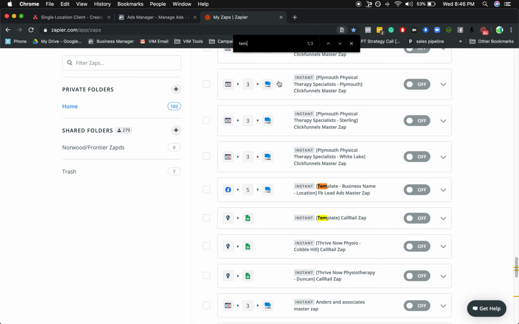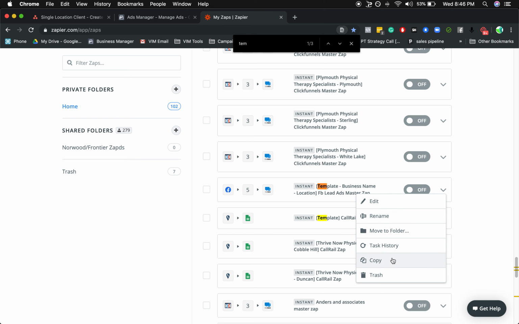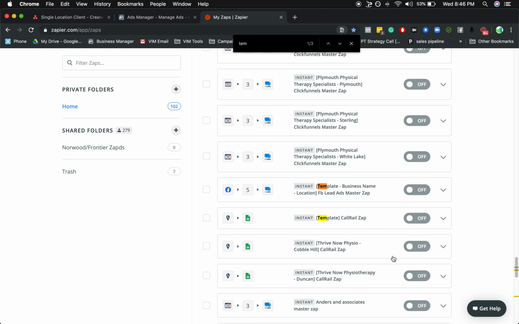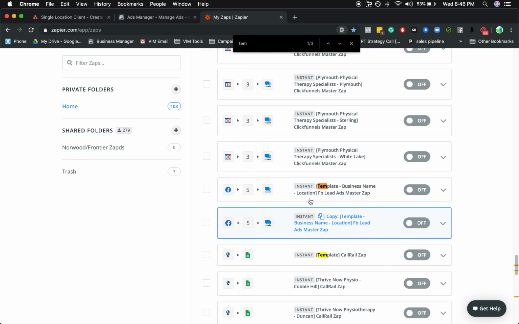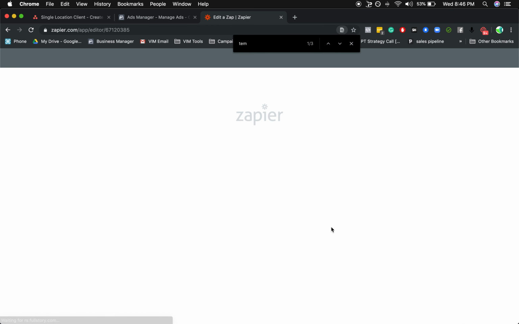So I'm just going to type that in my search bar here, and you'll see template dash business name dash location Facebook Lead Ads Masters app. This is the Zap that you're going to want to use. So what you're going to do is click on the drop down arrow, click copy, and then underneath this app you'll see the new one that was created. So go ahead and click on that.